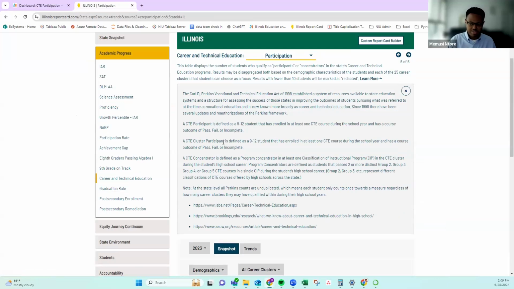And again, just so we're all on the same page, participants are students that have enrolled in at least one CTE course during the school year with an outcome of pass, fail, or incomplete, versus a concentrator, which is defined as a program concentrator in at least one classification instructional program. And it also is defined as students that have passed 2 or more distinct CTE courses. So when you see these terms of participant, concentrator, you can refer back to these definitions as to what we're talking about with the data.